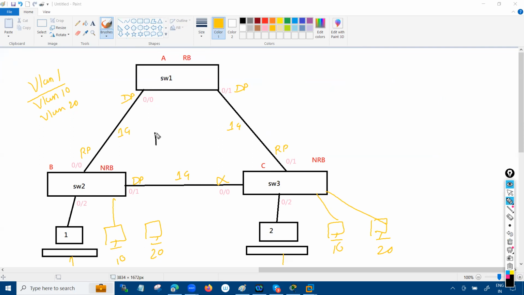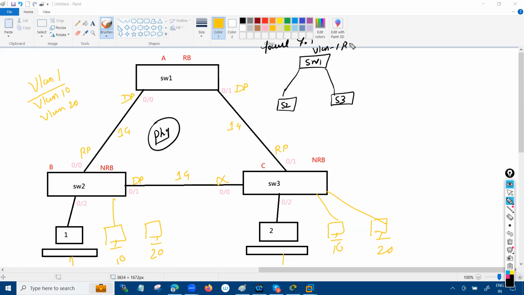So this is my physical topology right now. Try to understand what I can do. For VLAN 1, I'm going to create a logical topology with switch 1, switch 2, and switch 3. For VLAN 1, I can make this switch the root bridge, so my path will be this way. Another logical topology: switch 1, switch 2, and switch 3. I will make this switch the root bridge for VLAN 10 now.